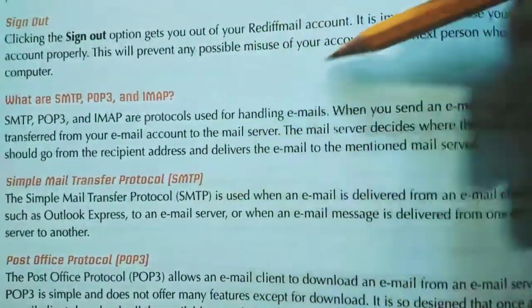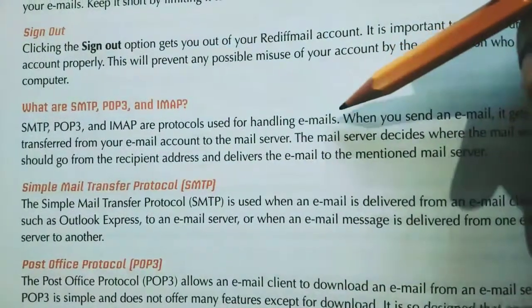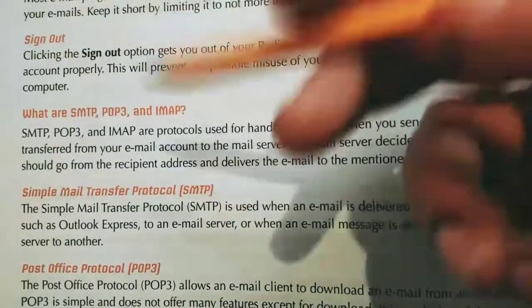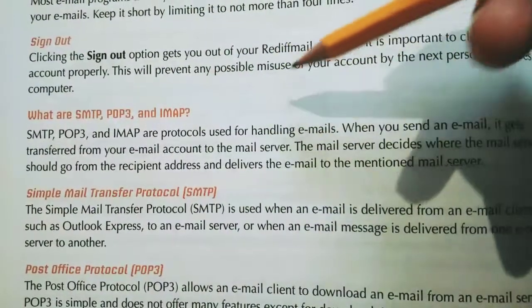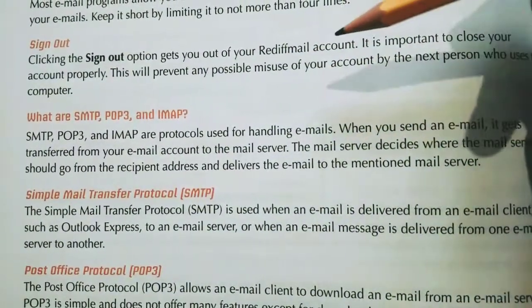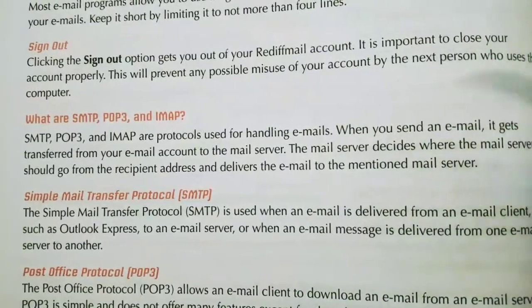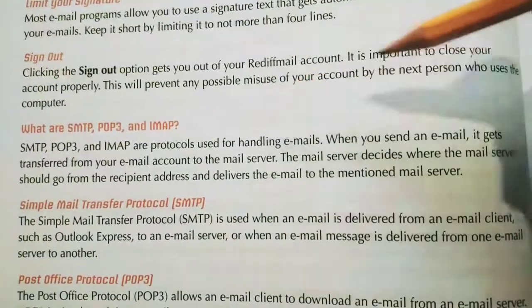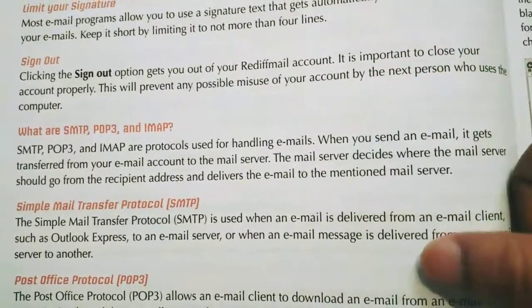These are all protocols used for handling emails. Protocols mean the rules. So these are the rules which are used to handle the email, to send the email, to receive the email, to download or store the email. So what are the rules used in this process?